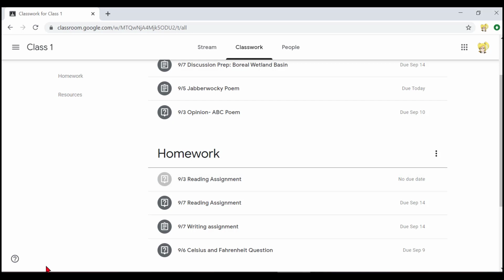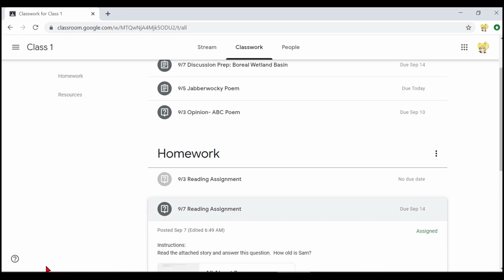Completed question, 9-3, reading assignment, no due date. Menu button, collapsed, expand 9-7, reading assignment. There is the next item in the homework topic. Let's press a down arrow. Question. This one is also a question. Let's expand it so we can see more of the information about it. Collapse 9-7, reading assignment, button, expanded.